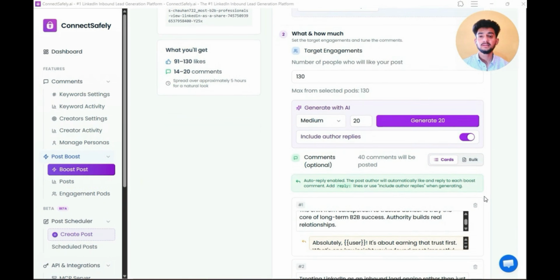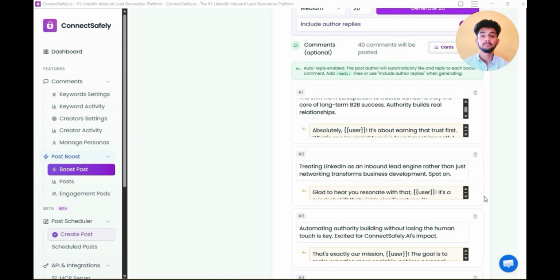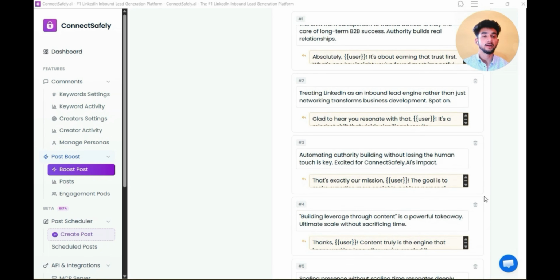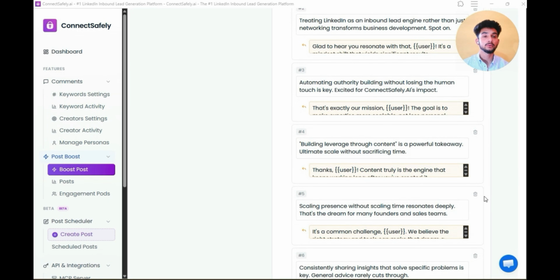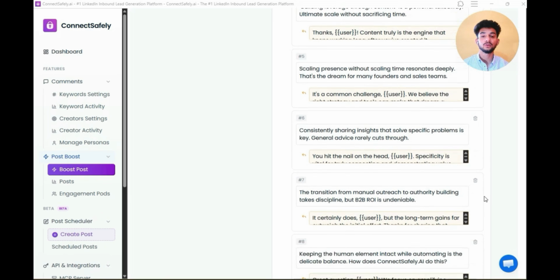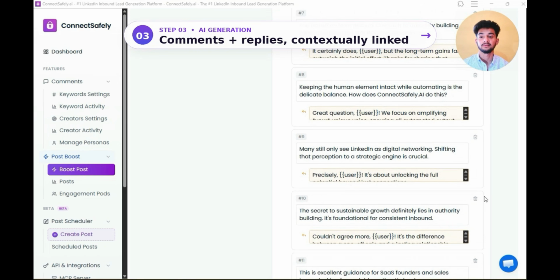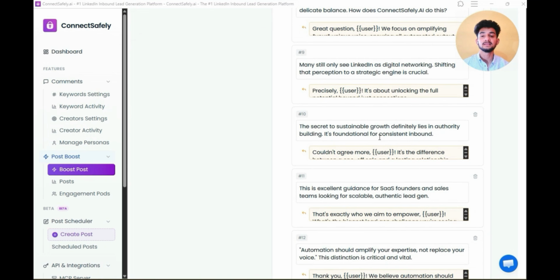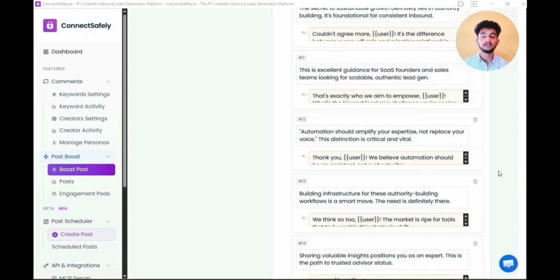Alright, as you can see on my screen, the system has generated the engagement comments and beneath them the author replies have also been automatically attached. So instead of manually creating comments and then replying to them separately, the entire engagement conversation flow is prepared automatically inside the Boost workflow itself. And the interesting thing here is that the replies are contextually connected to the generated comments, which makes the engagement look much more natural and active.